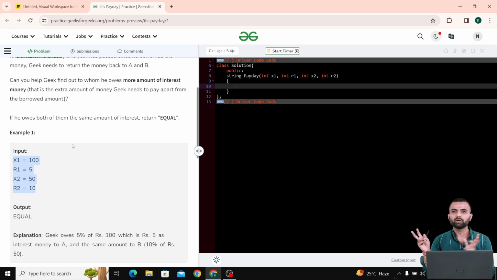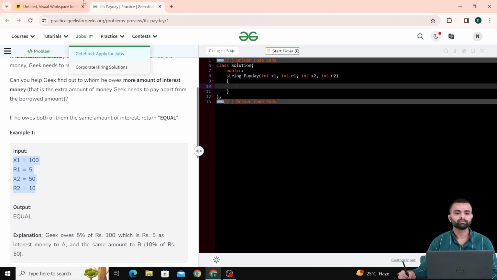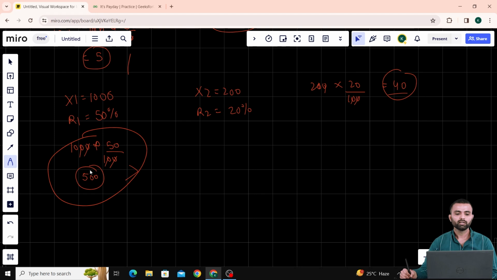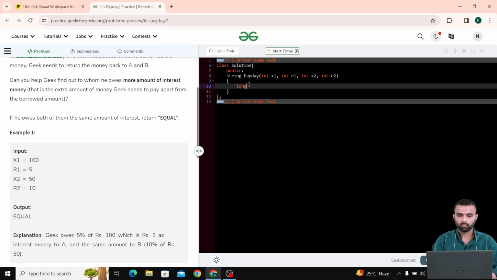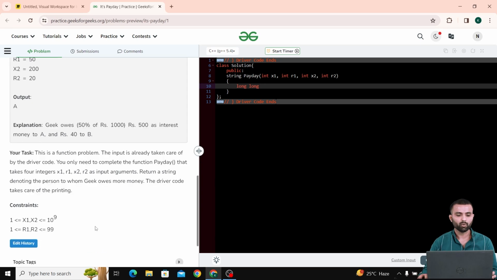It's very simple. Just multiply x1 into r1. This formula we have to do. In this formula we are using 100 here and 100 here, it's common, so we are not using 100. After that we just compare. So here we have to use long, because if you see the constraint part, it's 10 raised to power 9. x1 or x2 can go up to 10 raised to power 9, and we also multiply with r1 or r2, so it will be out of range. So in this case we are using long.